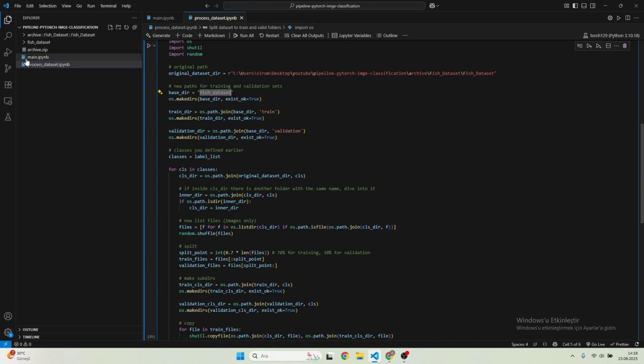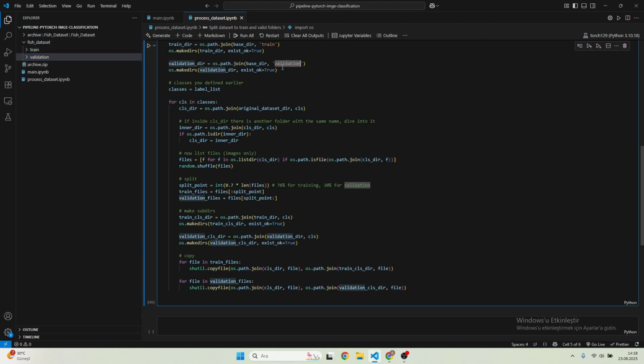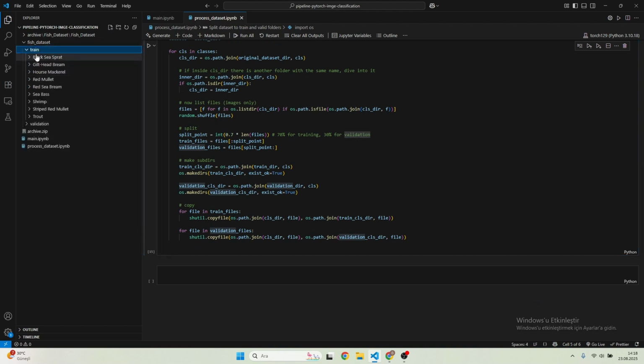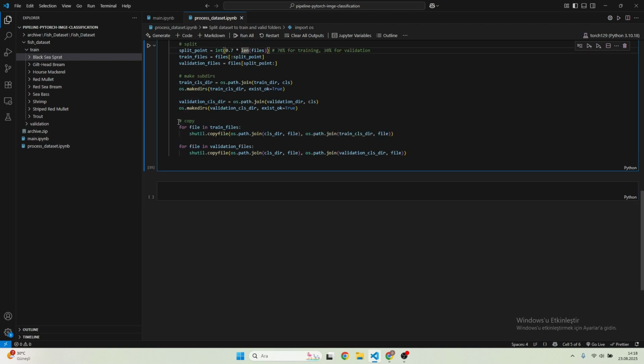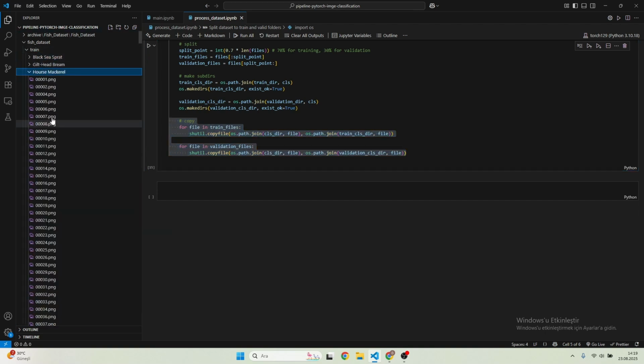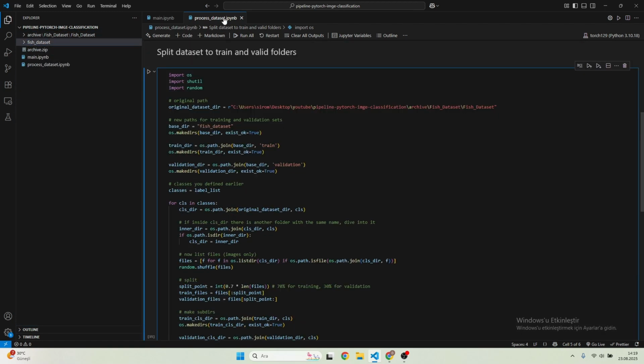There's one base folder, the fish dataset, and there are 2 more folders, train and validation. Under these folders, I split the images with these class names. You can see 70% for training and 30% for validation. You can change this value. It is not a rule that it should be 0.7. And in the end, I'm copying the images to these folders. Okay, I think we can continue.